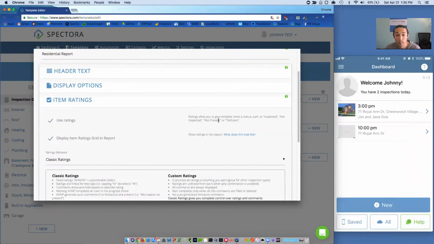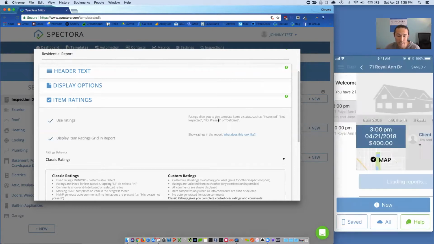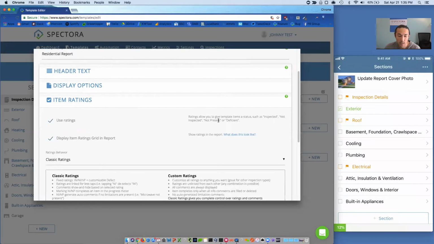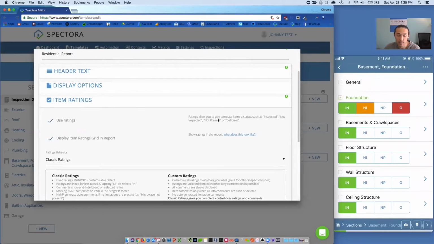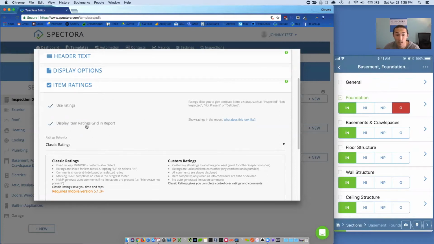I'll have the mobile app pulled up on the side so we can give you some definitions while showing you on the mobile app. Using ratings, just to define it, means having a status that you can give any given defect. You can use it for your own flow if it helps you make sure you cover everything. For the completion meter, some of you don't like using them or don't need them. It's your decision. So next is if you want to display the item rating grid in the report.